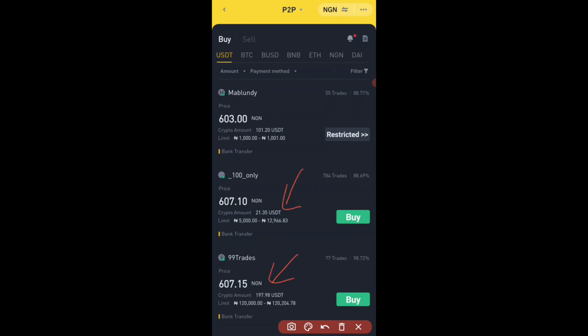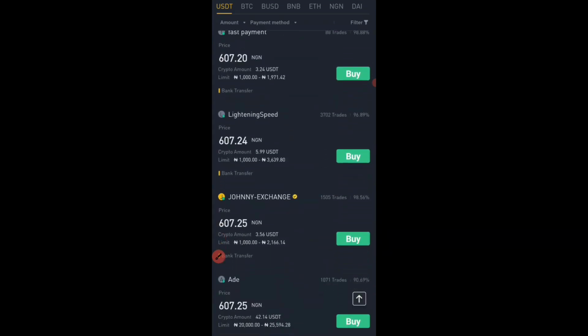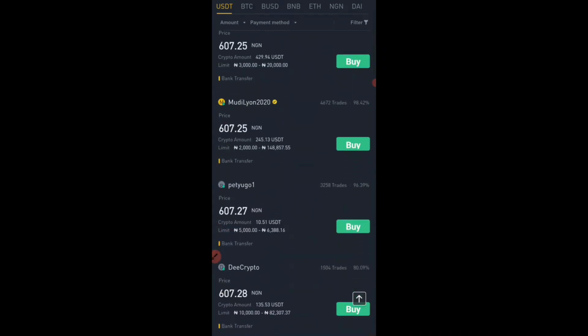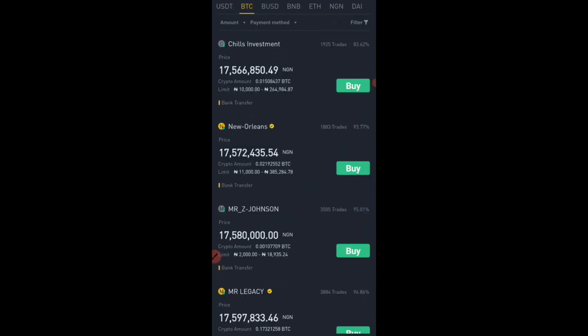So if you want to buy from anybody here, you come as a buyer, this is the rate that they are selling. So you can see it 607, the second one 607. You can see the number of USDT. All right, so that is it. 607. That is what these people are selling. So if you want to sell, that's how you can sell. You can scroll down to look at what other people are doing. Most of the time, the best offers are the ones you see at the top.